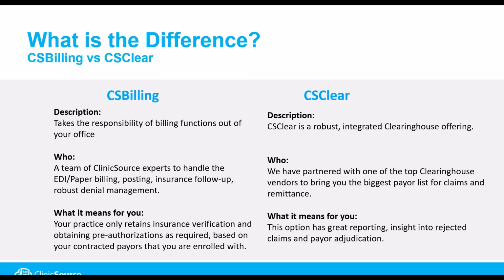I have heard it repeatedly from our users who are frustrated: I can't get everything to go through the clearinghouse. I have to go directly to the payer portals. I can't get all my remittance advices back. I have to pull them down from payer portals. That is not an efficient way to do business. And that is exactly why we have CSClear, the robust integrated clearinghouse that partners with your CSBilling. That is no longer an issue.